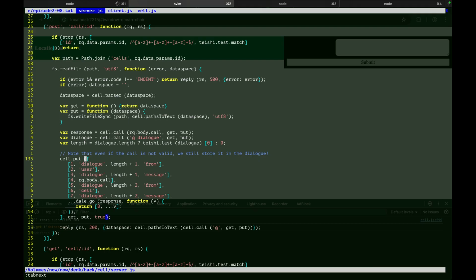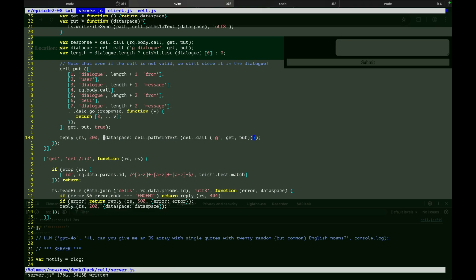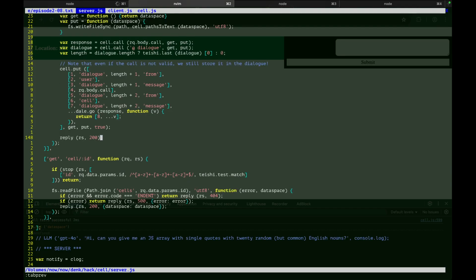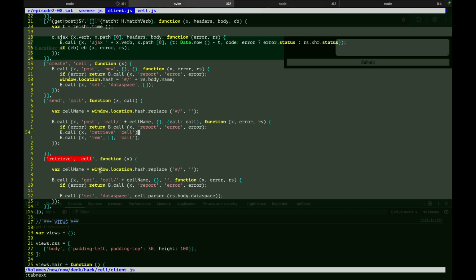Okay. Yeah, let's go. So this worked though. And I changed my mind, because if I return a diff, I don't want to return the entire data space. I'm just going to put a 200 here. I changed my mind about not doing two round trips. I completely changed my mind. I'm just going to make a retrieve here, and then we can change it. And then on the get, we do return the entire data space.